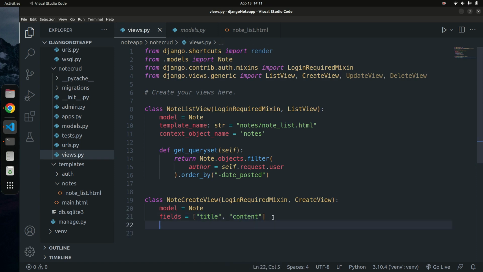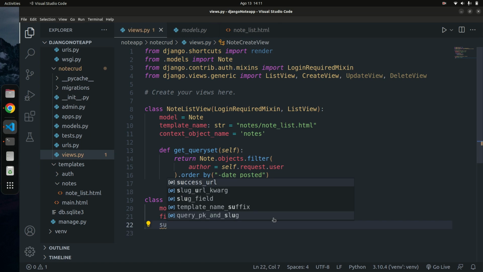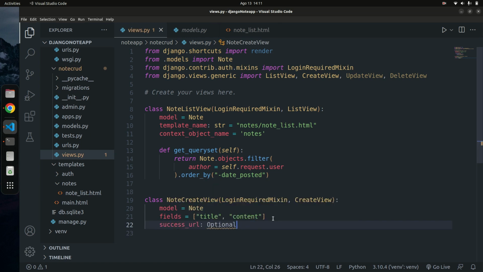Then we're going to say success_url. The success_url is going to be a string. This basically tells where to redirect the user when the user successfully creates a note. Where do we redirect the user? We're going to redirect to /notes, where all the notes are going to be listed.